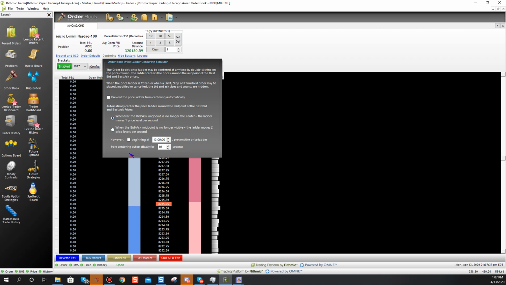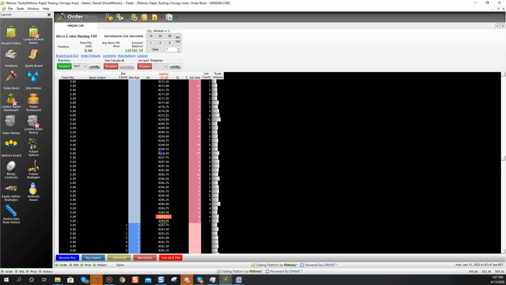However, beginning at whatever time, you know, center it every X seconds. So you can make it slow down how often it centers if you want to. So the nice thing is it doesn't just jump around like crazy like on a normal dynamic DOM. So you can just leave the settings as they are and they work really well. And it'll sort of automatically center itself.